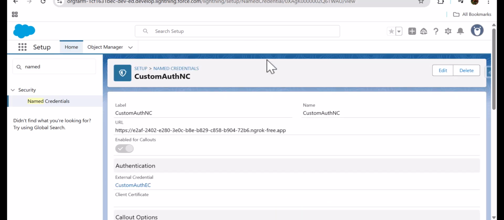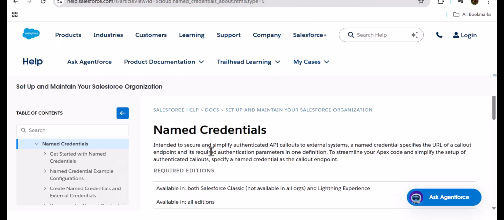Now that we have created name credentials and external credentials, I just want to revisit the definition of name credentials which we saw in the start of this video. I will go back to the documentation. If you remember this line, a name credential specifies the URL of a callout endpoint and its required authentication parameters in one definition. There are two bits here, right? One is URL of a callout endpoint and its required authentication parameters. And what we did just now, we specified the authentication parameters in external credentials and the URL of a callout endpoint in name credentials. That's what we did.